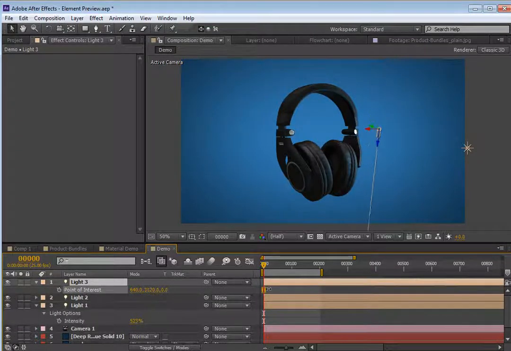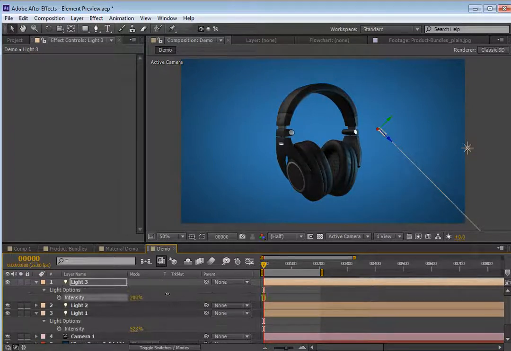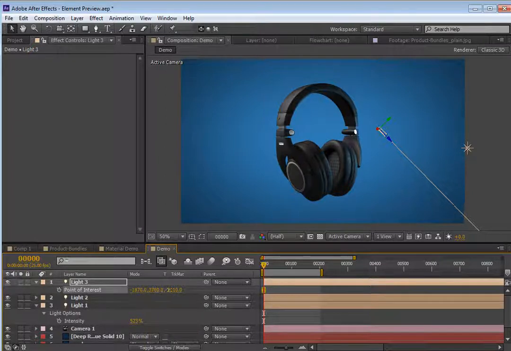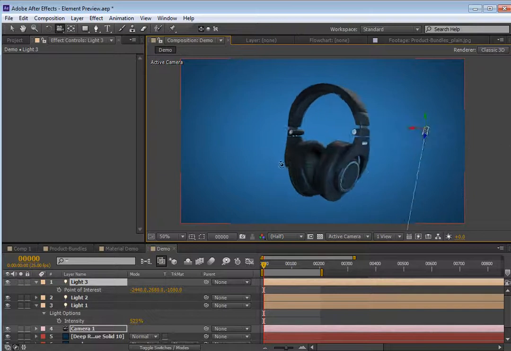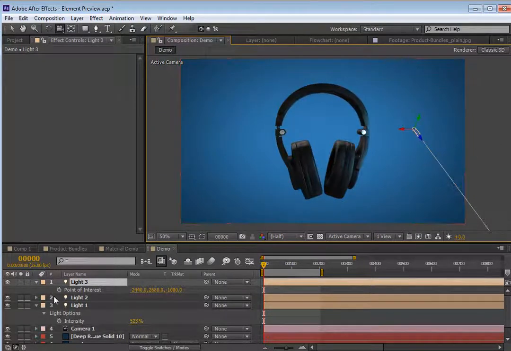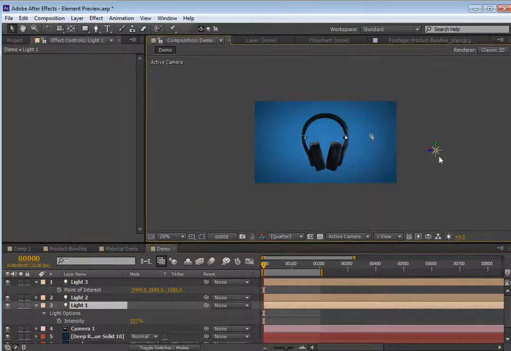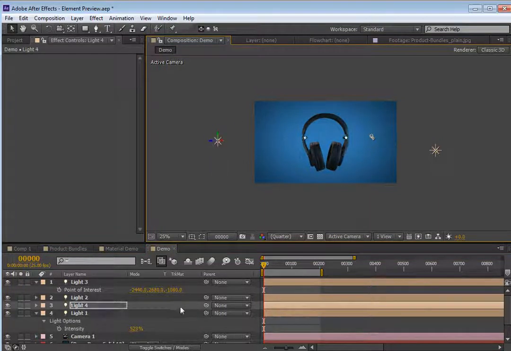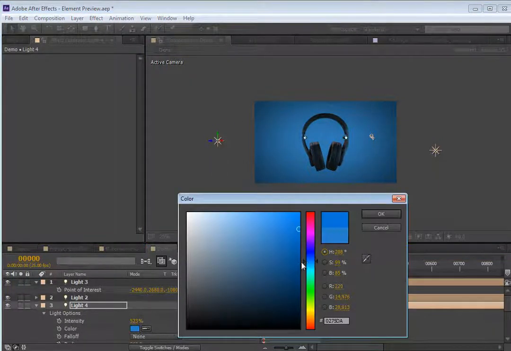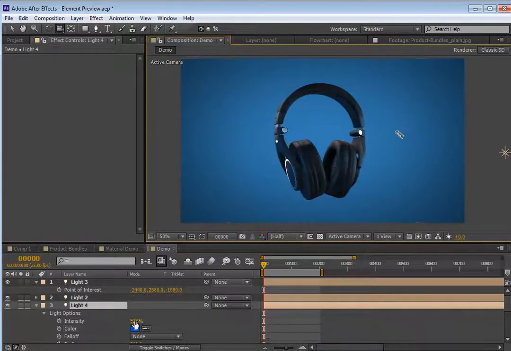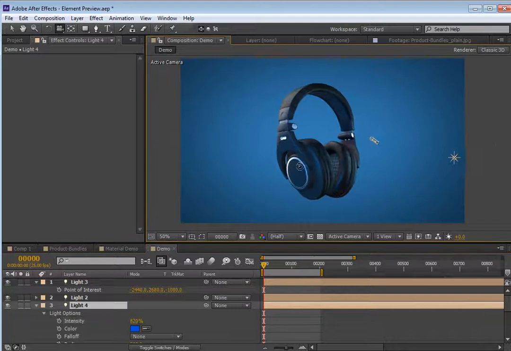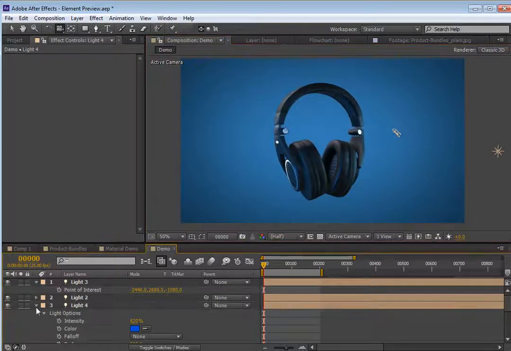So let's move it around here. And we'll turn up the intensity here. So this is looking pretty good. We've got our headphones here, and we can take this blue light and maybe duplicate it and put one on this side. And let's make it a really dark blue color, so it kind of highlights our background color. So it's really cool. This is looking nice.